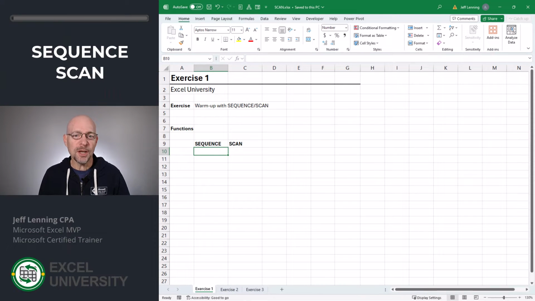In this short video, we're gonna create a dynamic amortization schedule using the scan function and some other functions. Exercise one. In this first exercise, we're just gonna get warmed up with the sequence and scan functions.